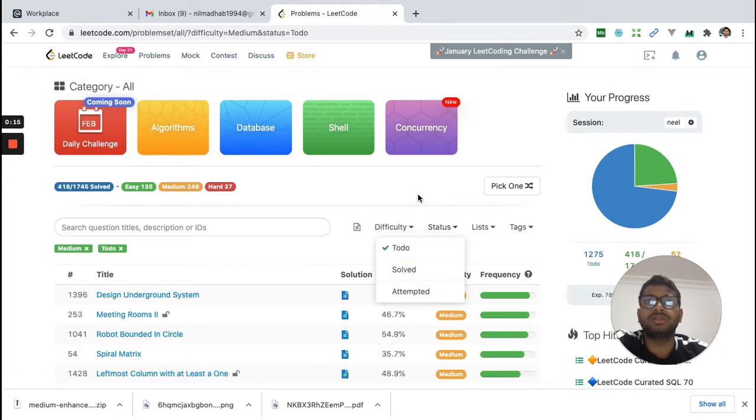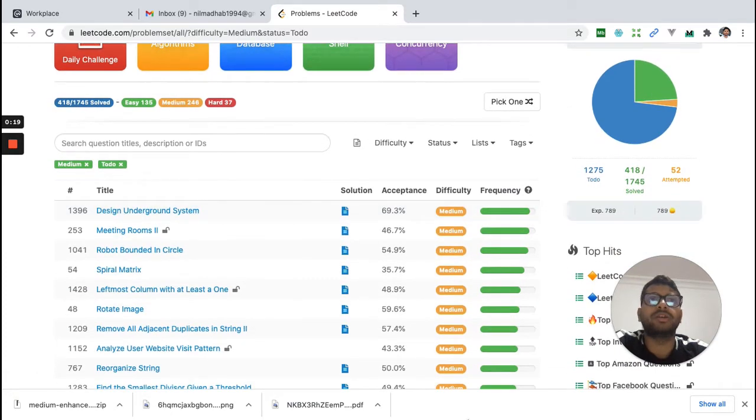Screen is not visible. Which one? Pick one. Screen is not visible. Screen is not visible. Okay, 1 second. Yes, sorry.